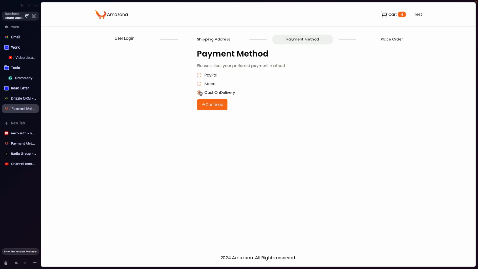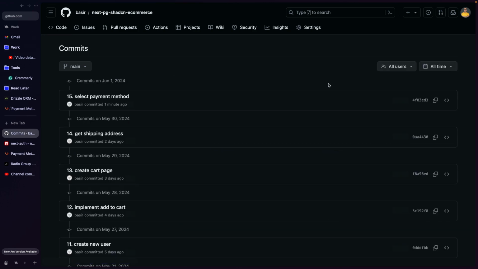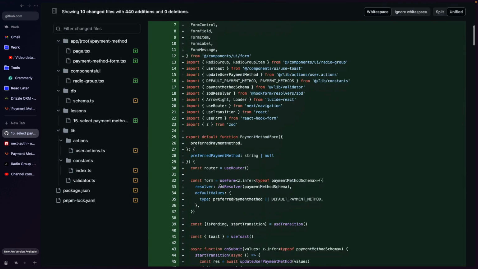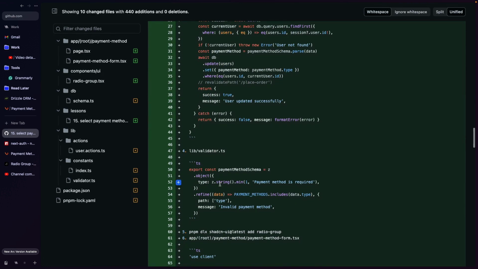in the user table. Source code of this lesson is here. Go to commit section under repo, find 15 select payment method and use this code to copy and paste throughout this lesson. Let's get to code.